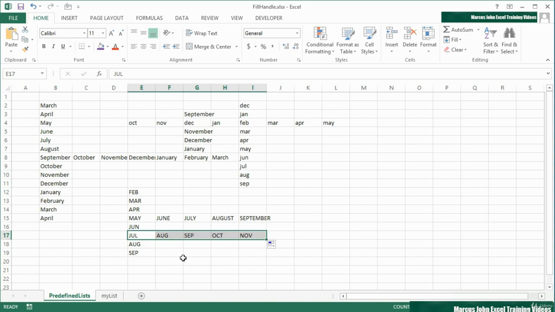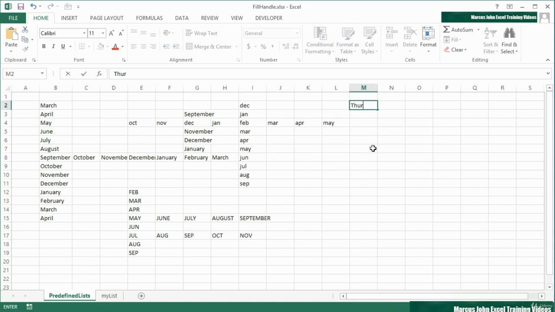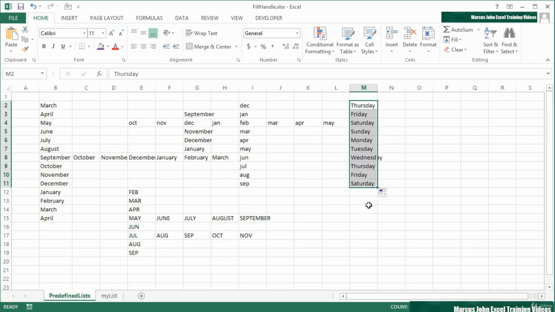It does exactly the same for days of the week, both shorthand and longhand. So if I started with Thursday and replicated downwards, you wouldn't be surprised to see Friday, Saturday, Sunday, Monday, Tuesday, and round it goes. And again in the shorthand.